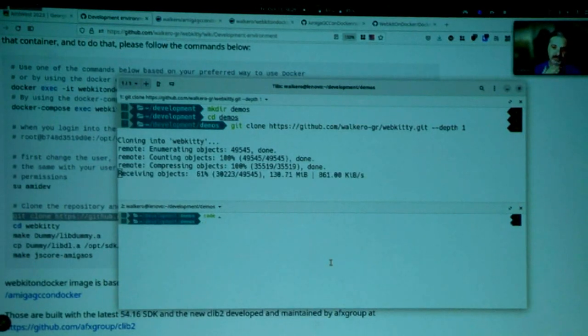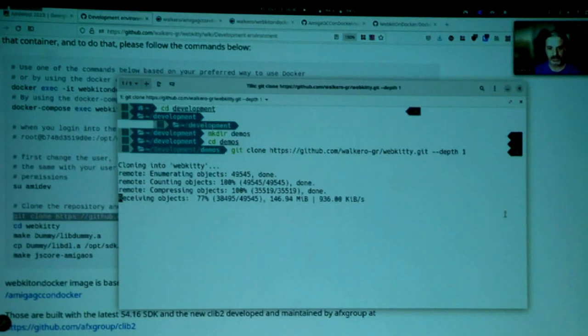And this is a good example because I will show you how exactly you can change things on the code and how you can see them reflected inside the container, and actually how we can use it inside the container. So it's almost there.